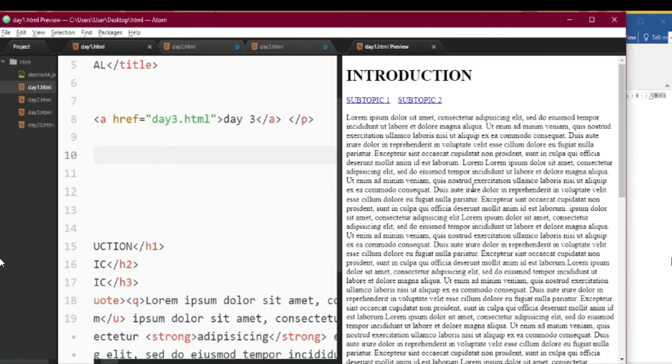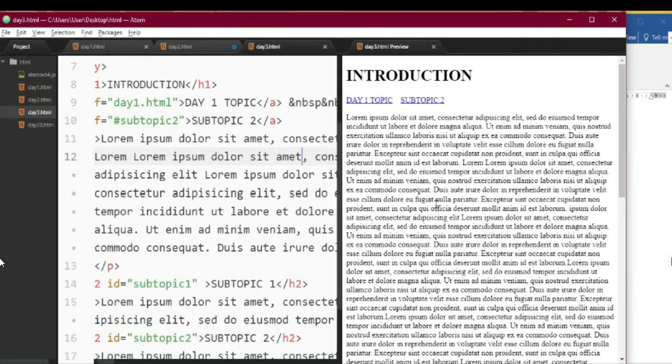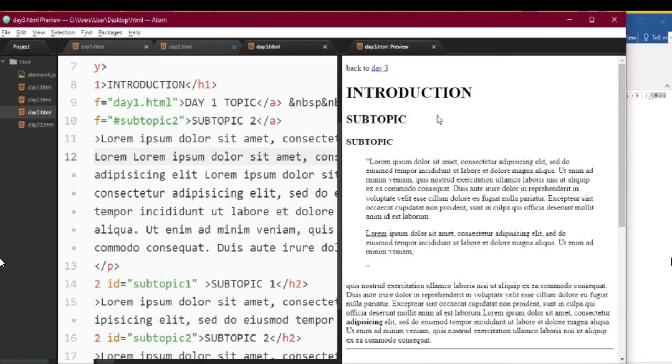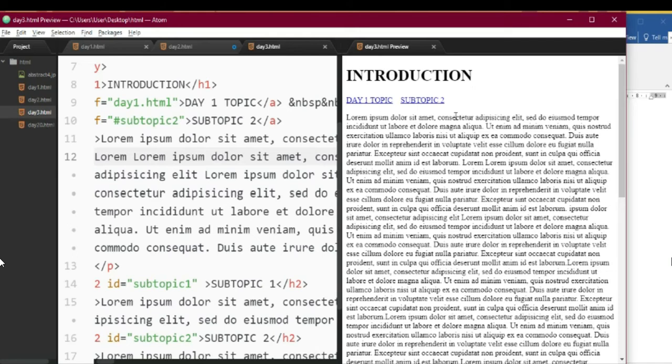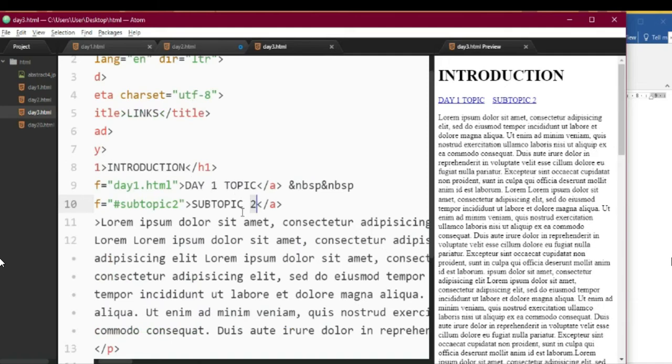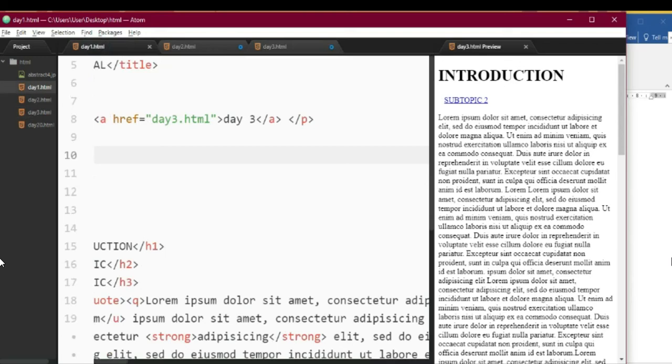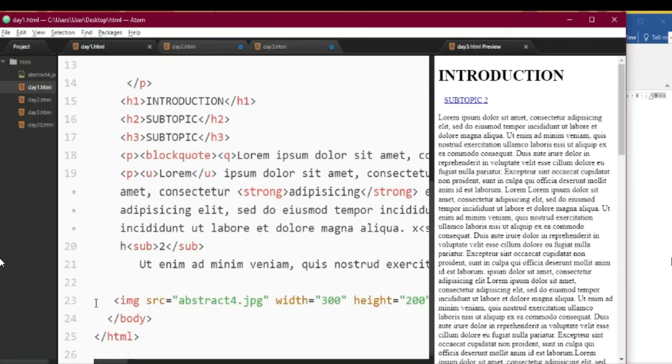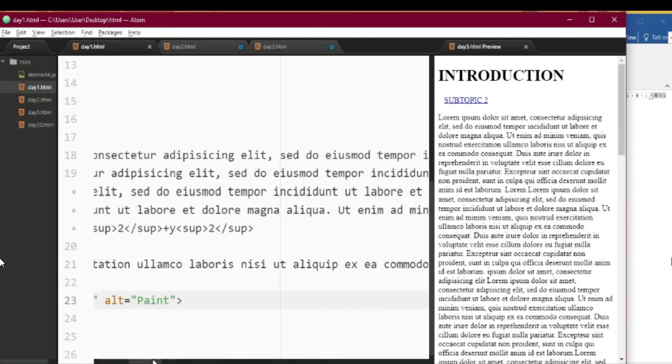So is that clear to you? Okay, going back, let's navigate. Let's click day 1 topic, and this is the output, and then click day 3, and we went back to day 3 output. Aside from using text as our link, we can also use an image. We will replace this day 1 topic with a picture. And then we'll copy and paste some of the lines here.